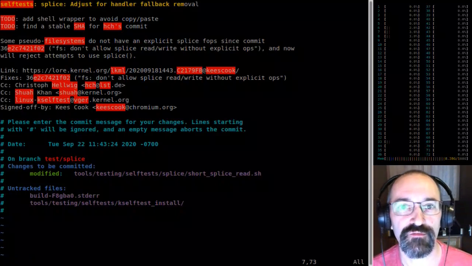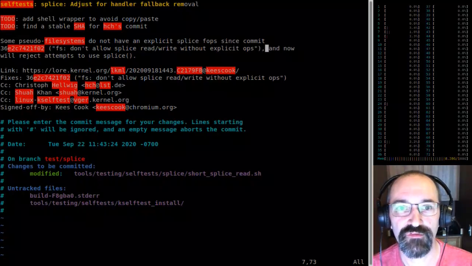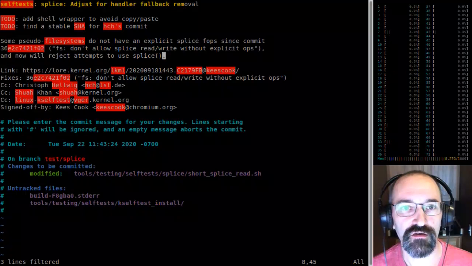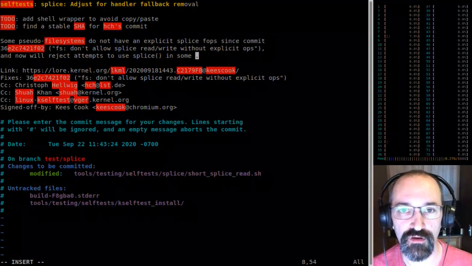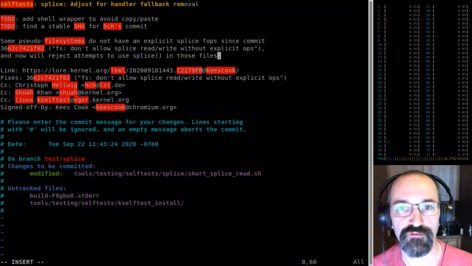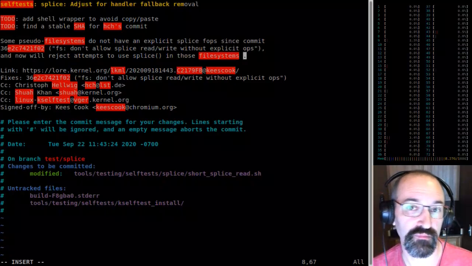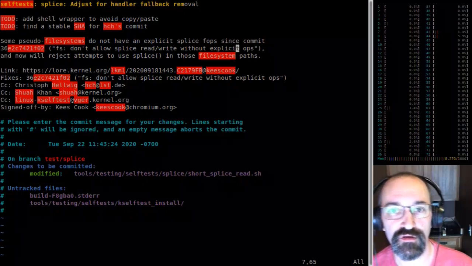Okay, sudo file systems do not have an explicit splice fops since commit foo, and now reject attempts to use splice in those file system paths. How about?